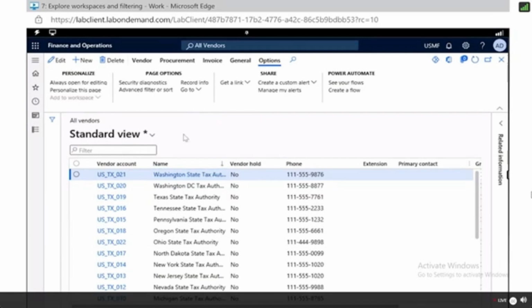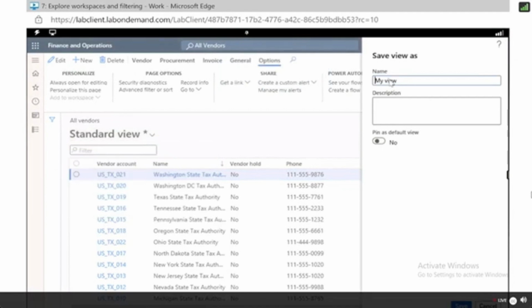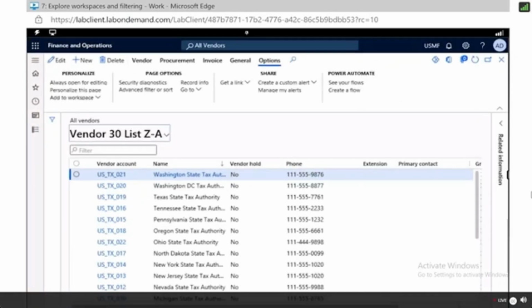And if I wanted to, I could then save this view as my own view. So let's just say that this is my group or vendor 30 list, Z to A. I'm going to go ahead and select save. And now you can see that my vendor list has been updated.